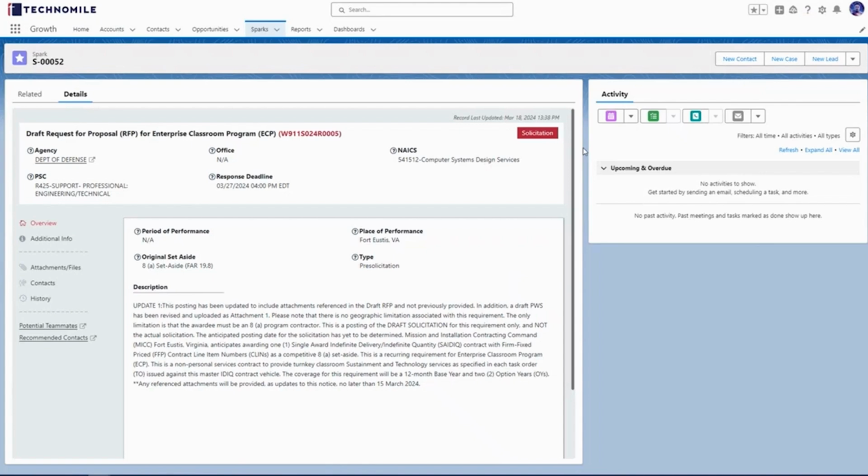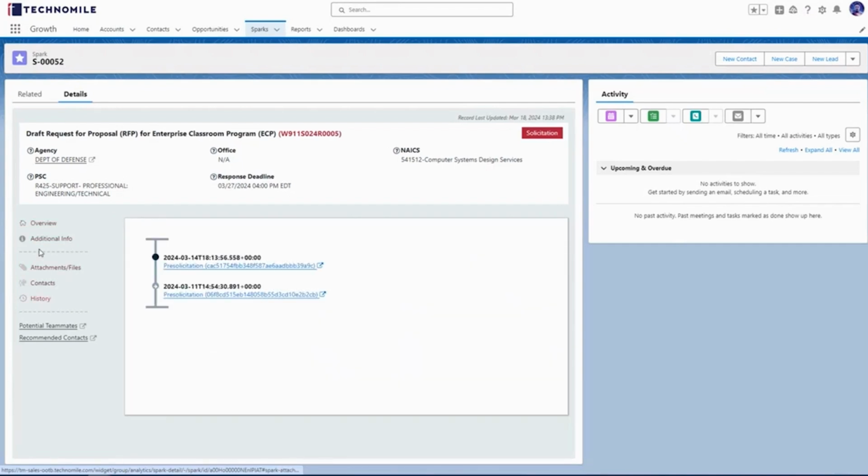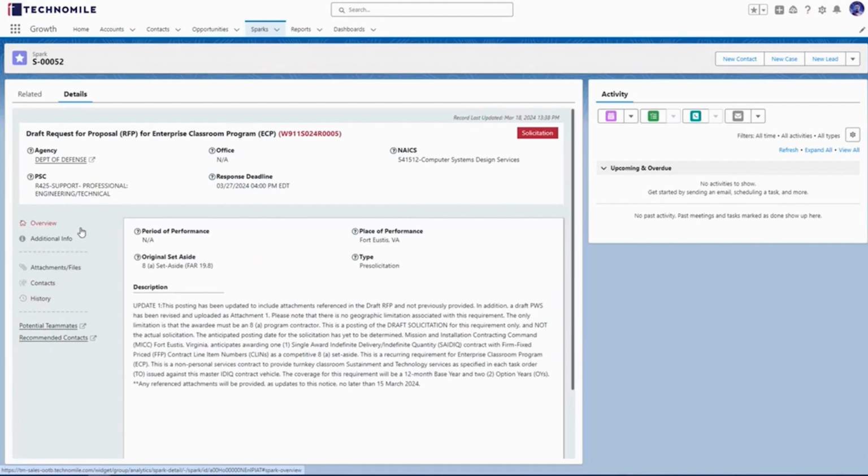Now, in this Spark record, everything that we were able to access in GovSearchAI is still accessible here. So all files and attachments and the history of changes. This information will be continually updated as new information is published to SAM. But now you can record your activities in qualifying and in investigating this potential opportunity. So on the right-hand side is our activity sidebar.